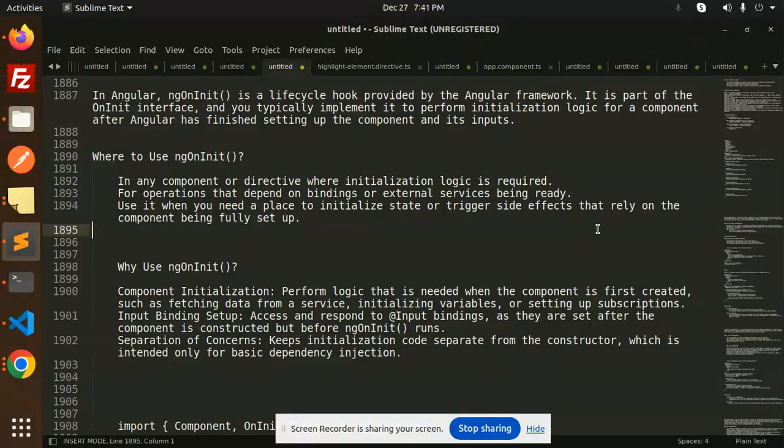Let's get started. So what do you mean by ngOnInit? ngOnInit is a part of the OnInit interface, and we typically implement it to perform the initialization logic for a component after Angular has finished setting up the component and its inputs. Where to use ngOnInit? Wherever initialization logic is required. So whenever you need initialization logic, you have to use that one.